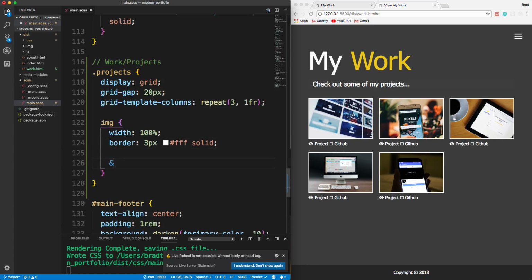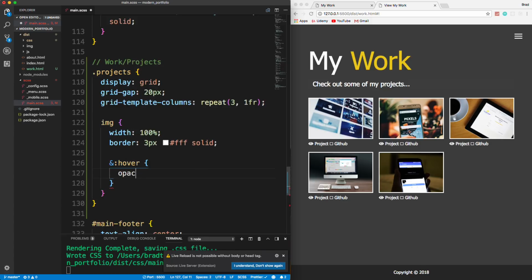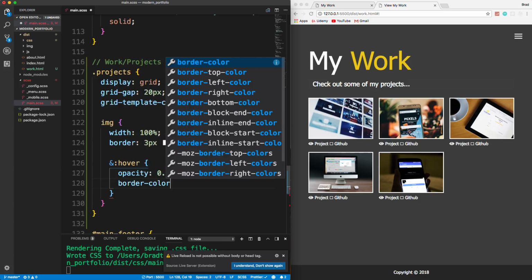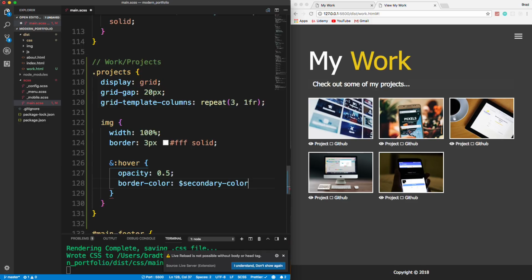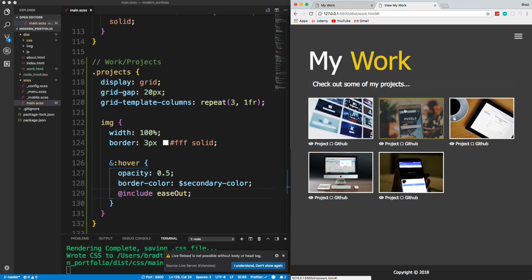And then let's do the hover of the images. So inside here we'll do ampersand colon hover, and I'm going to actually make the opacity of the image. We'll say opacity. Let's make it 0.5 when we hover over it, and then let's make the border color. So we just want to affect the color, secondary color. And then let's do the transition as well, so we can simply include the ease out. And now if we save and we hover over the images, you can see the opacity fades, we get the transition, we get the yellow border, and so on.